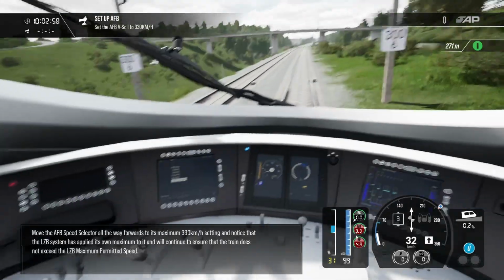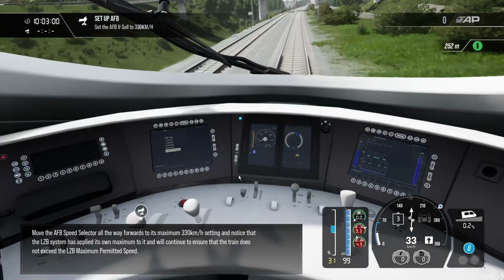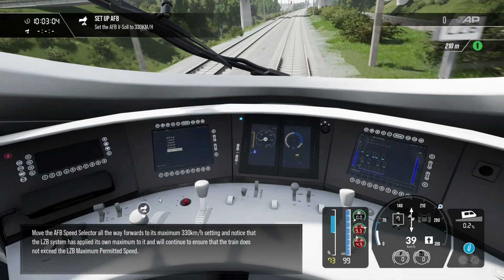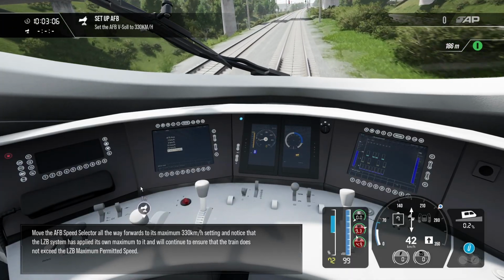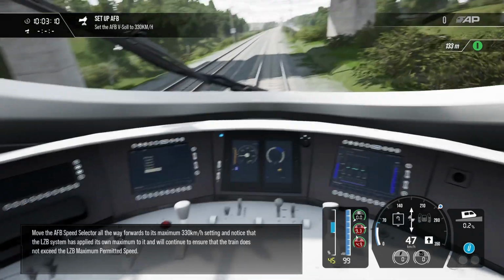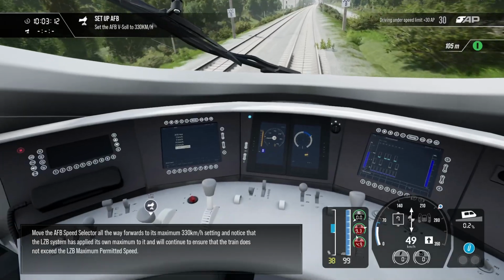Move the AFB speed selector all the way forward to its maximum 330 km per hour setting, and notice that the LZB system has applied its own maximum to it and will continue to ensure that the train does not exceed the LZB maximum permitted speed.